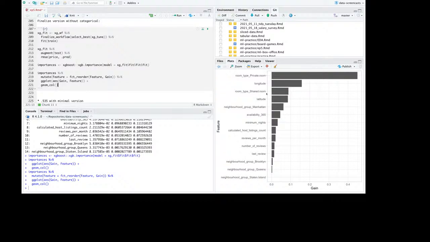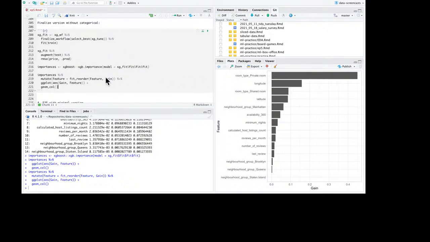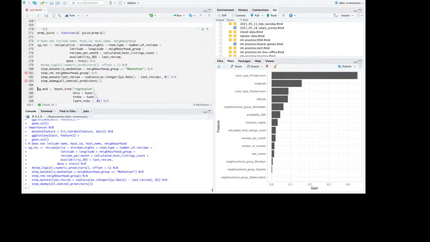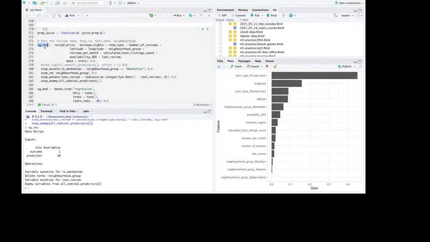Available, it doesn't hurt that much. Private room, shared room, by far the most important. But all right, I am going to try this where I'm going to say step mutate Manhattan is going to be neighborhood group is, step RM neighborhood group. One other thing, it just removes a couple of the columns. I still again have latitude and longitude that I can work off of, which did end up being really high on the list. So that's actually pretty cool, using latitude and longitude in a model.